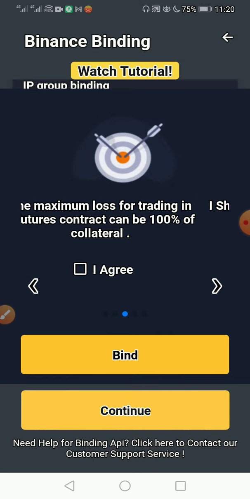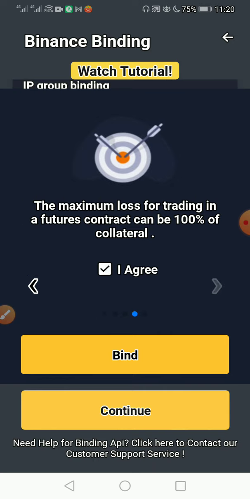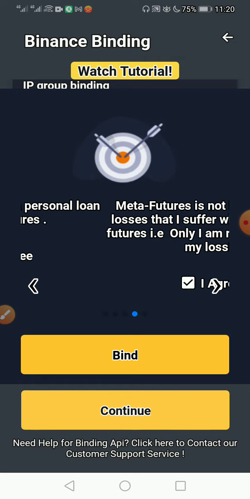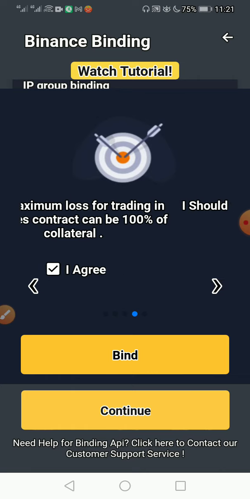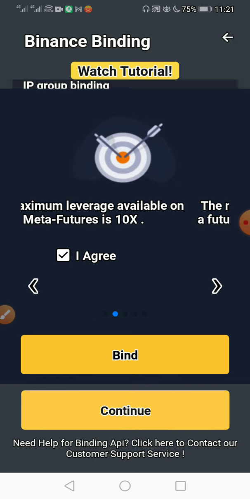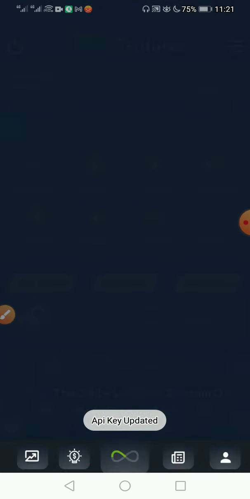Agree as well. You have to agree to all these terms. Agree as well. Let me cross check to be sure that I actually did. Okay, I've not ticked this. Okay, all ticked. I'll now click on bind, the yellow button. Bind. Okay, binding done.